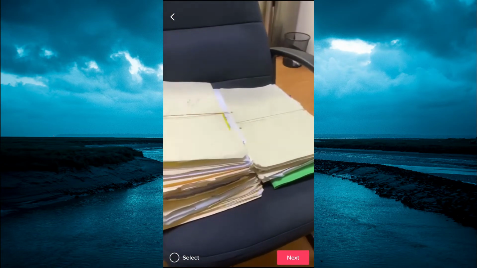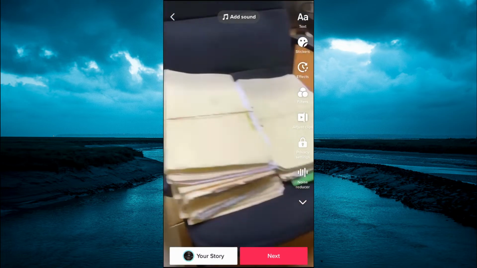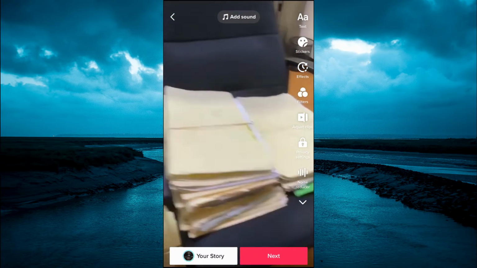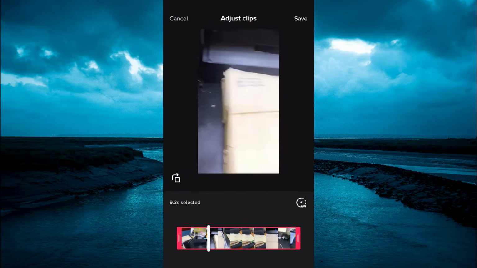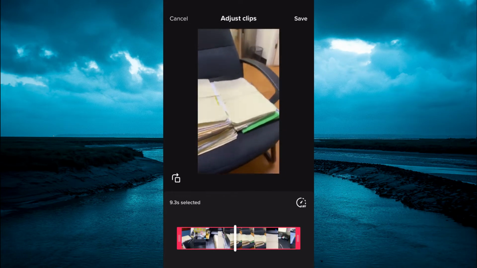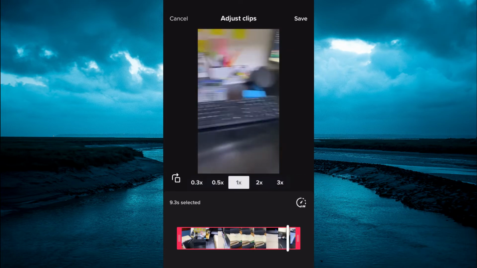Then you are going to tap on select, then tap on next. After you have done that, you are going to tap on adjust clips from the options in the right hand corner. Then you are going to tap on the speed icon in the top right hand corner, right above the clip right here.